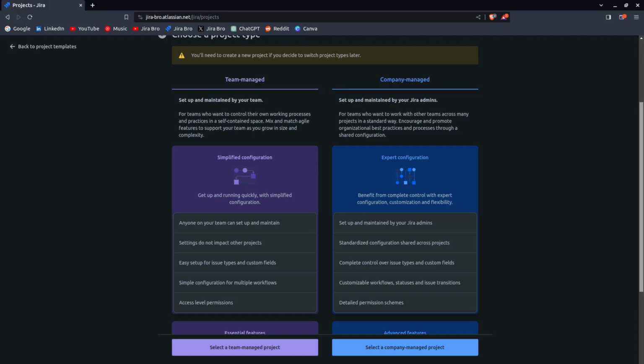And also you have detailed permission schemes, and in team managed it's a simple workflow, everything is simplified, while in the company managed, you have customizable workflow statuses and issue transitions. But let me show you.